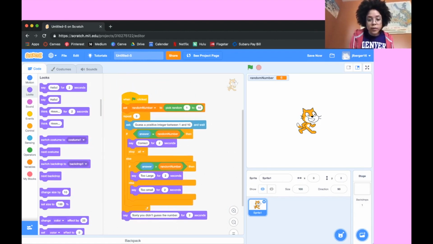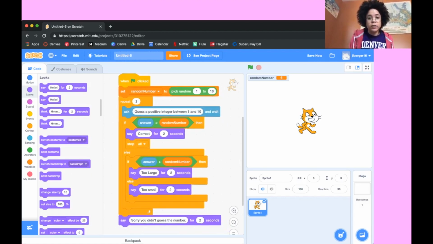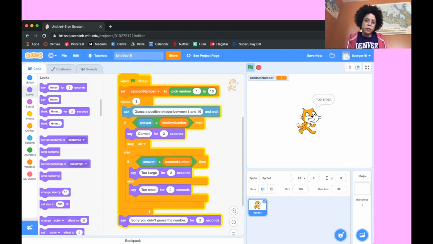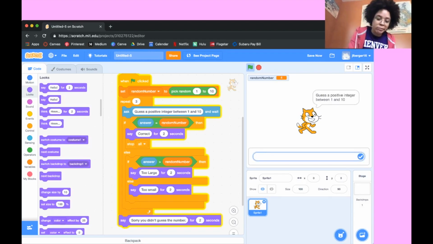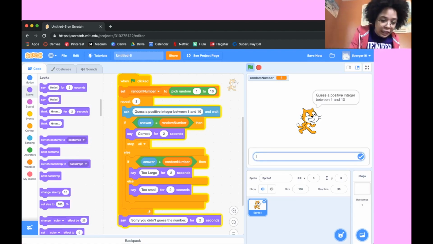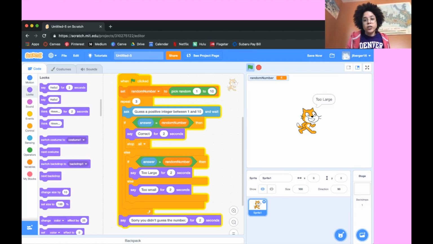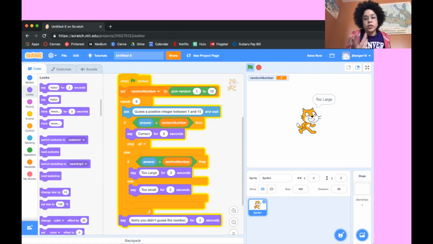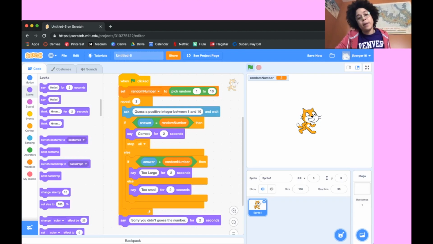So let's test this out. Guess a positive integer between 1 and 10. I'm going to guess 2. Tells us too small. So I'm going to guess a bigger number, 8. It says too large. So let me go down and guess 6. Too large. And we didn't guess the right number because I already guessed 3 times. Let's try again. So now it's 2. Let me guess 7. It says too large. Let me guess 2. Got it correct, and it stops everything.